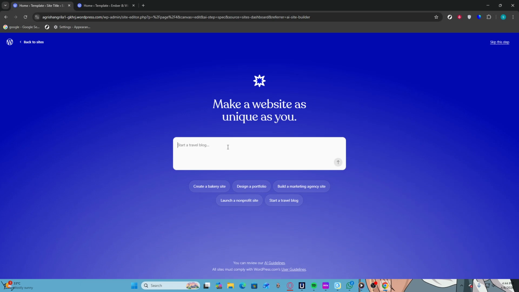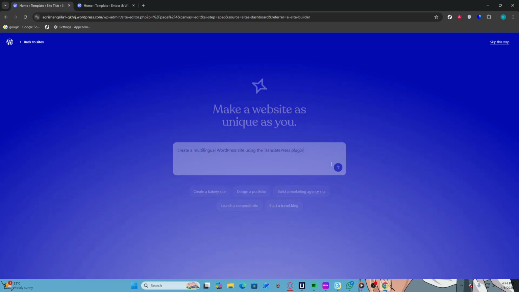You will now be prompted to type in a phrase like create a multilingual WordPress site. This input helps the AI understand the specific type of site you wish to build. After entering this phrase, click on the Enter key to proceed to the next step.